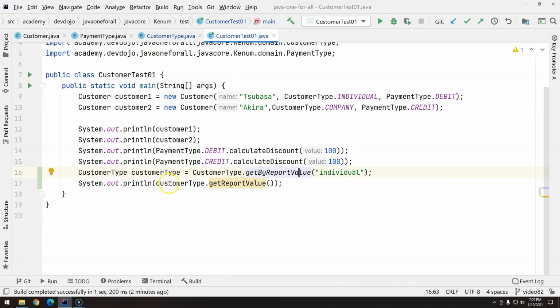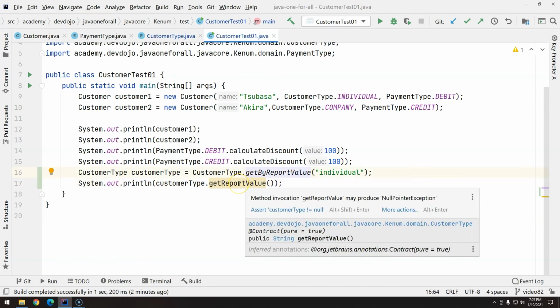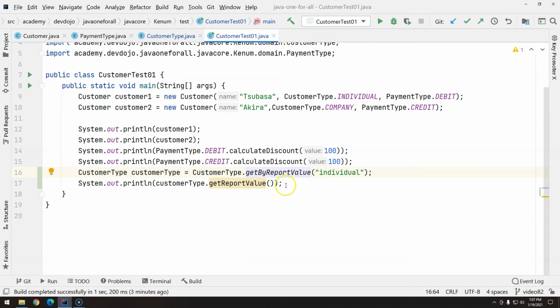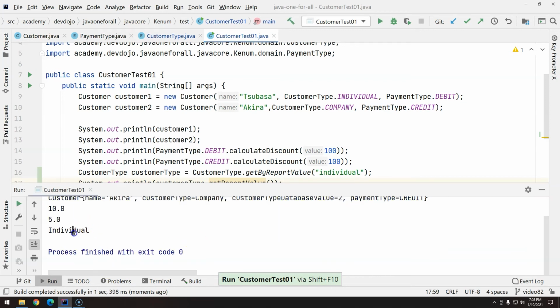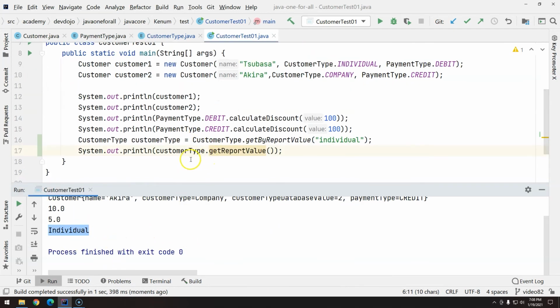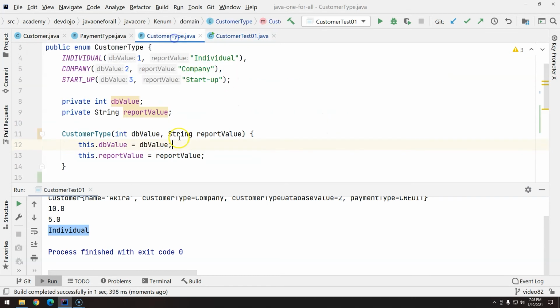And now I will just see. Okay, yeah, it may produce a null pointer exception because we don't know how to work with exceptions yet. So Shift F10, and we have the enumeration. So this way you can create methods that will return the enumeration based on any attribute you desire. So it could be either DB value, report value, or any other value.